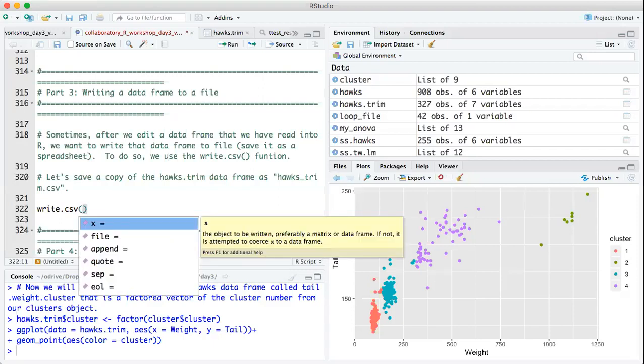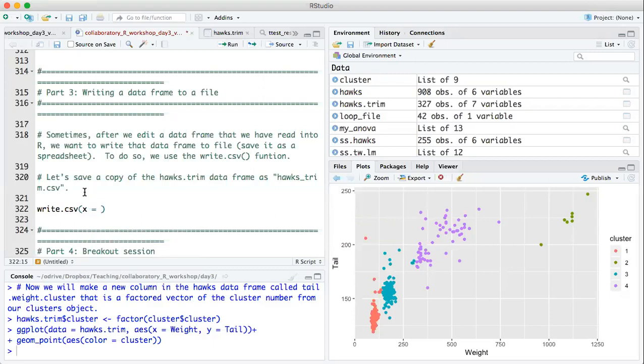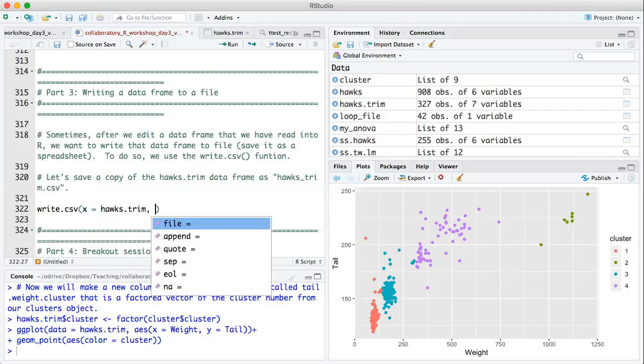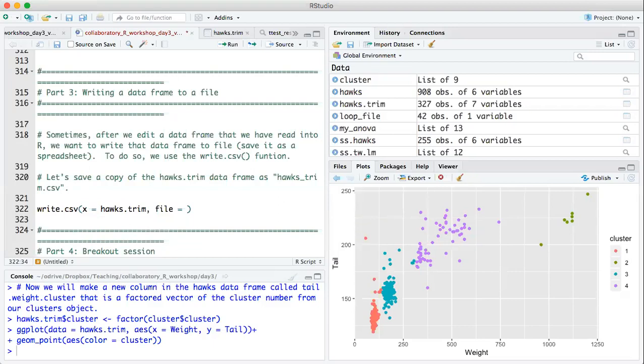First, I tell it x equals which object from R I'm going to write to file. That's the hawks.trim data frame, sorry. Next, I tell it the name of the file that I want it to make. So I'll call it hawks_trimmed or trim.csv. So automatically this is going to go to the working directory. If you wanted to send this somewhere else, then you could also include a path name for the file.